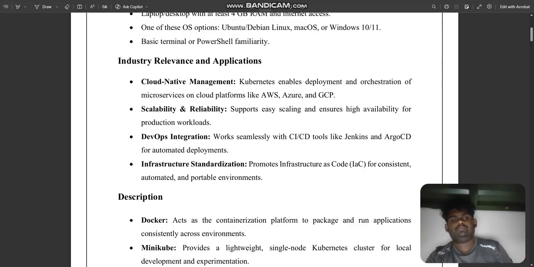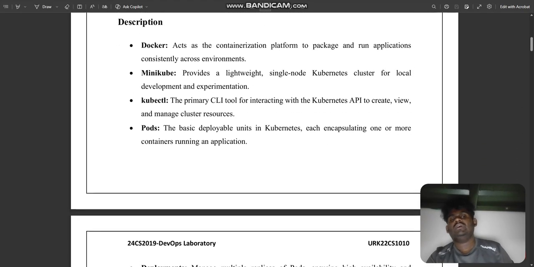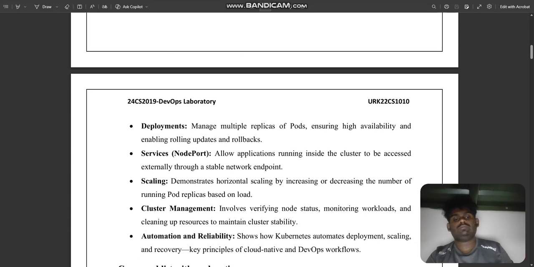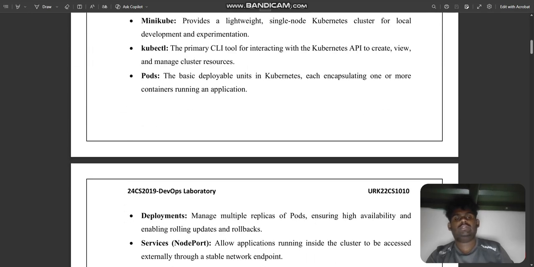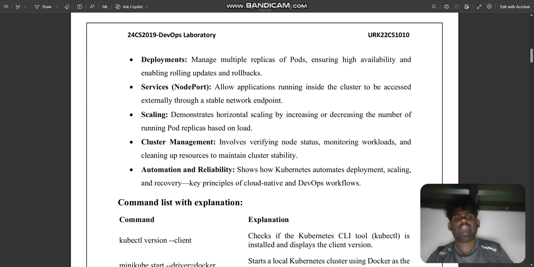And these are the industry relevance and descriptions. Docker acts as a containerization platform to package and run applications consistently across environments. Minikube provides a lightweight single-node Kubernetes cluster for local development and experimentation. And kubectl is the primary CLI tool for interacting with the Kubernetes API to create, view, and manage cluster resources. Pods are the basic deployable units in Kubernetes, each encapsulating one or more containers running an application.